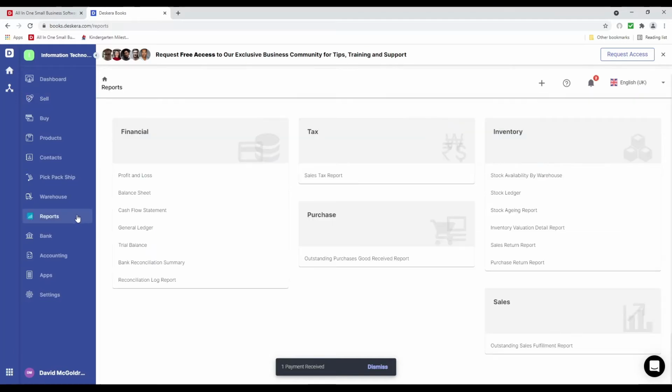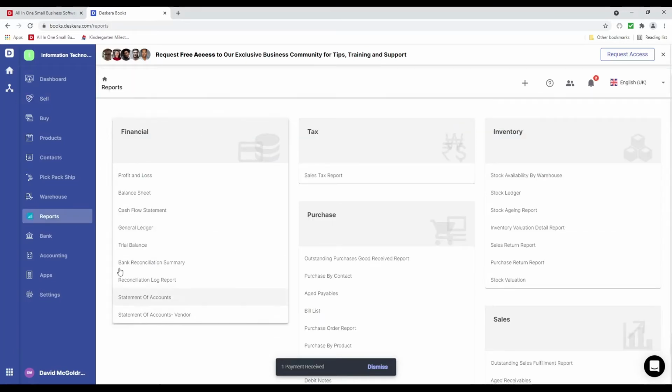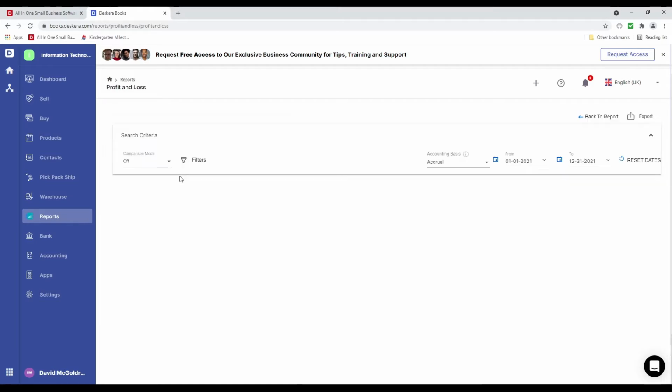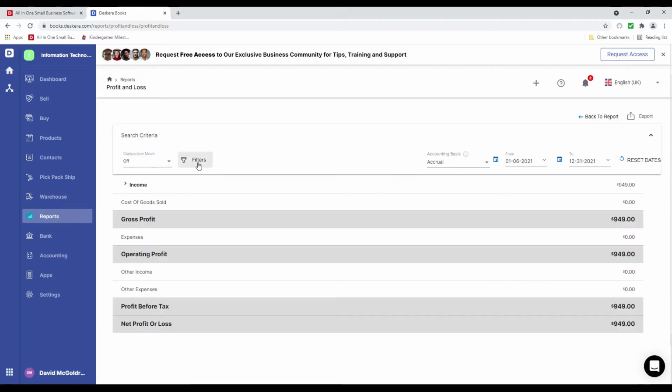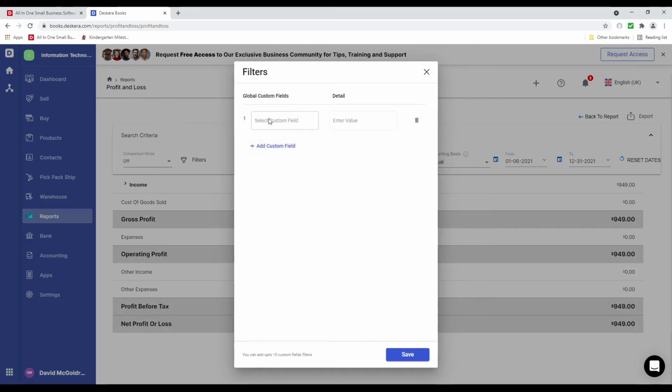Next, let's click on reports. Inside here, I can see all my financial reports, profit and loss, balance sheet, cash flow. And under profit and loss, for example, I can click filter and I can add a custom field here. And I can select my project, for example, and select the value. And then I can save it.